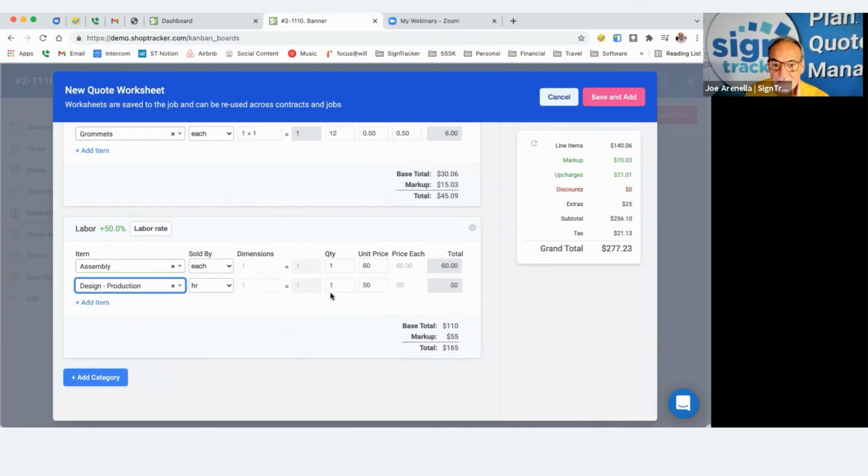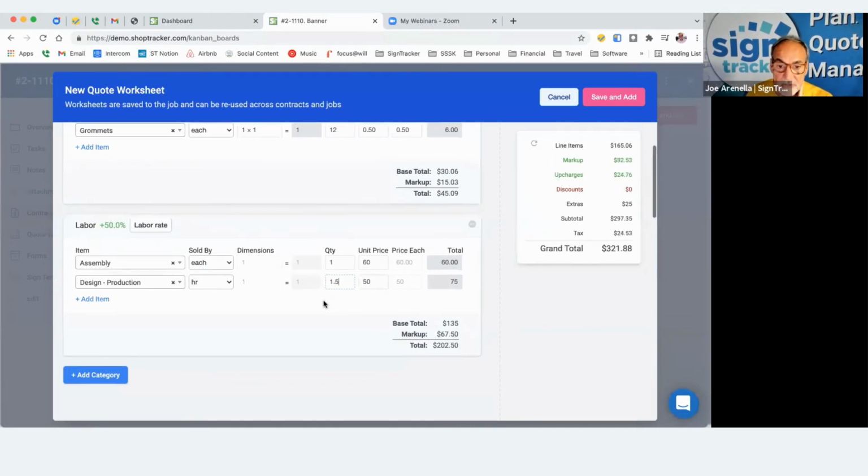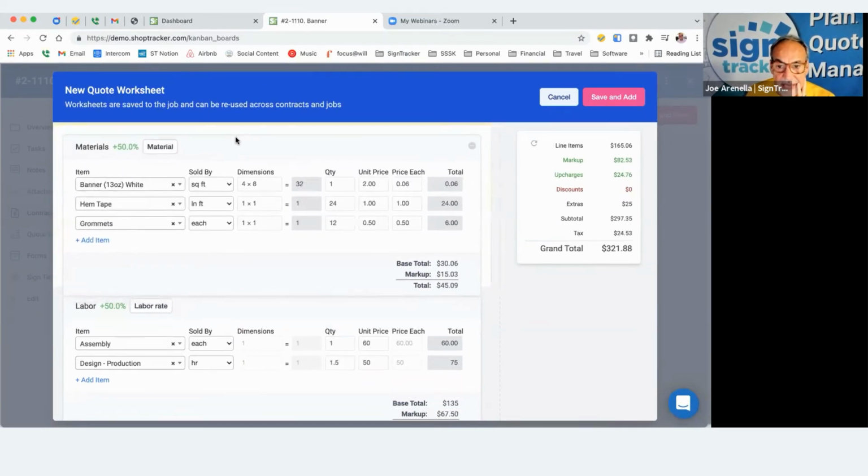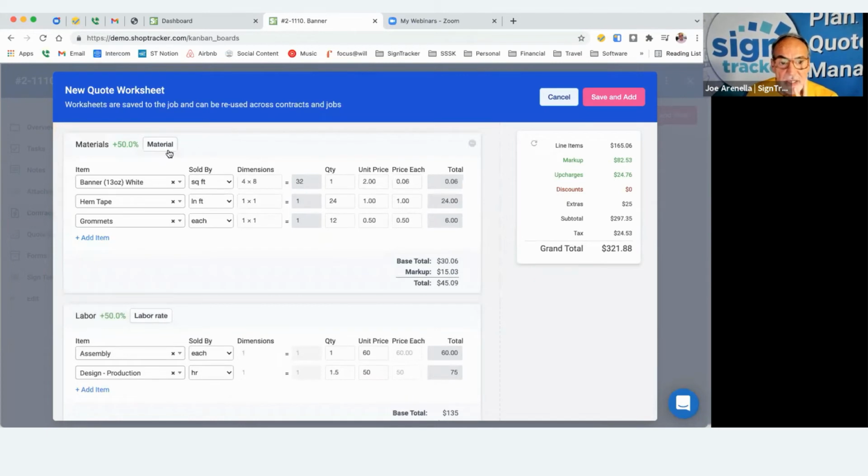production, because you had to clean up their logo, and it took you 1.5 hours or whatever. And so each of these, and you'll see this in the video and in the master template, these are item categories, and you select what you want to show up in the drop-down menu. And then you decide what you want your markup to be on those particular things.